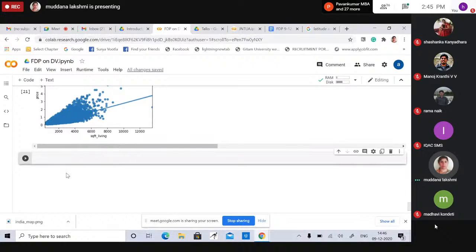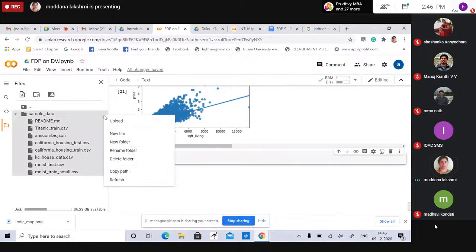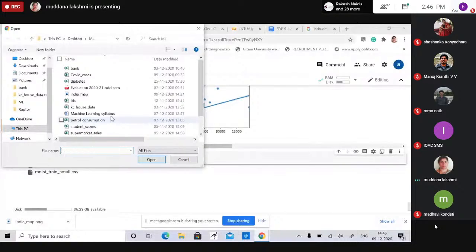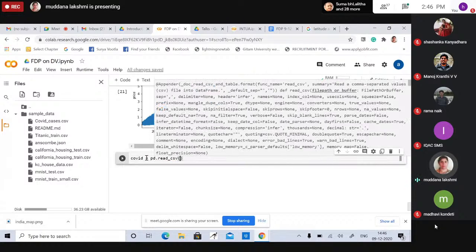You can also have bar plots, pie plots and so on. For this I have taken one more data set, the COVID data set, with COVID cases. I have saved the number of confirmed cases, recovered cases and deceased cases for different states in India. So I'll say covid equals pd.read_csv, and the COVID data set, where is it? Copy the path.